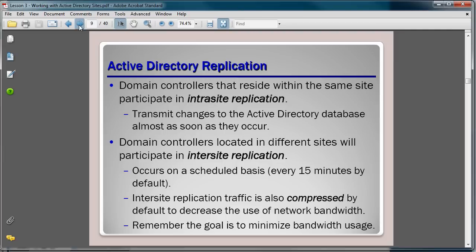So when we talk about Active Directory replication, there's two types: intra-site and inter-site. Intranet, internet, those kind of things. Same kind of idea. So intra-site replication transmits changes in the Active Directory almost as soon as they occur. So this is happening inside a single site. For example, in the default first site, we have multiple domain controllers. They're going to replicate as soon as a change is made.